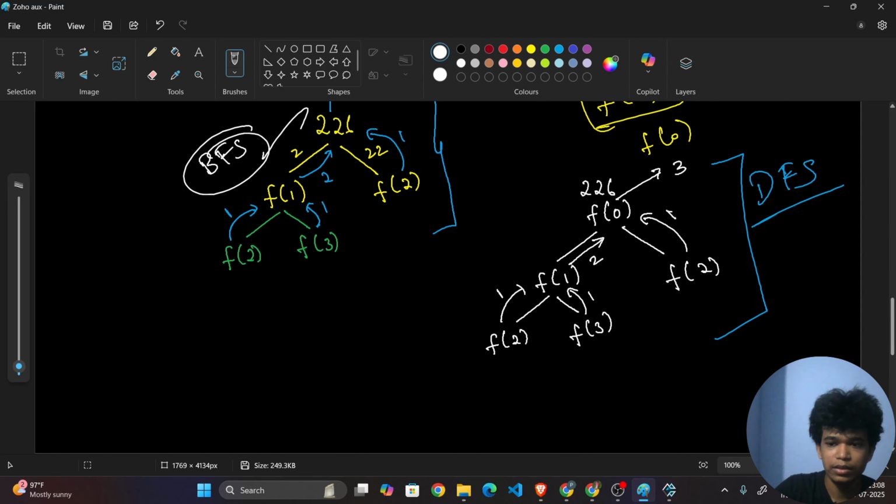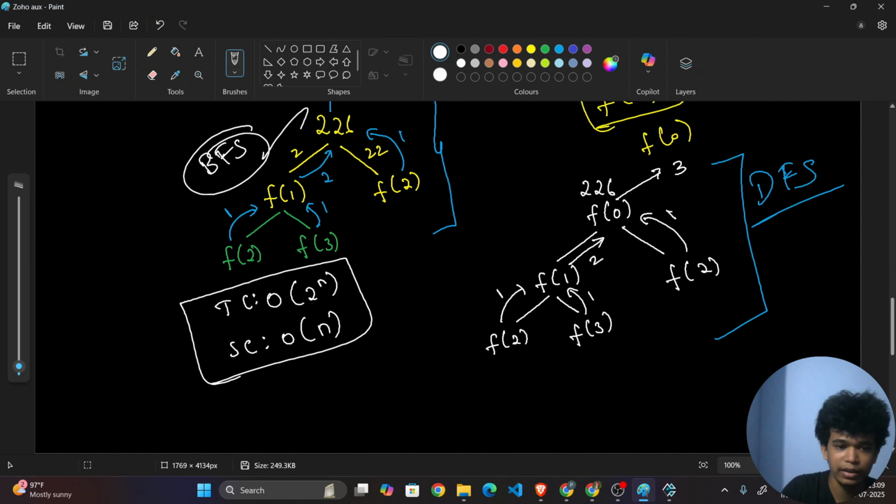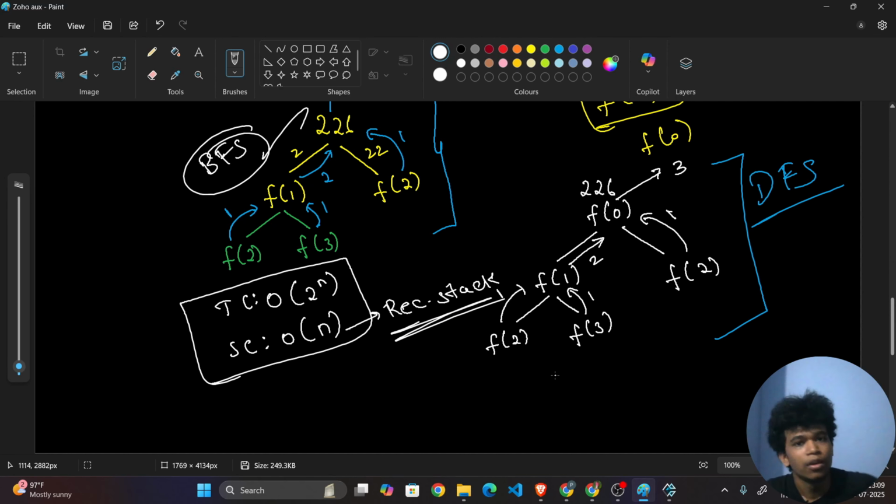So tell me, what is the time complexity? So time complexity will be O of 2 power n, and space complexity will be O of n, because we are taking a recursion. So recursion will be having a recursion stack. So it is because of the recursion stack. Hope you understand this. Now let us see the code so that it will be more clear.